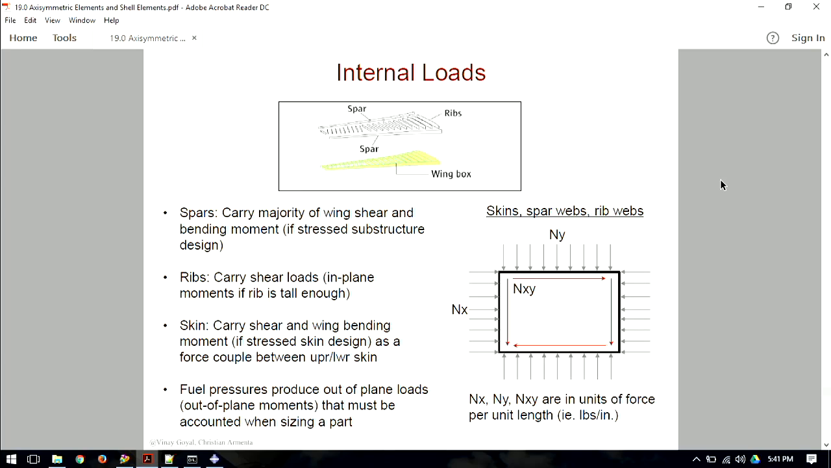For the ribs, they're usually meant to carry shear loads, and they're also meant to break up the skin panels, because like Vinay's going to go over next week when he talks about buckling, rib spacing is really important for that. For the skin, they carry your shear load from torsion and wing bending moment, like I discussed. If it's a stress skin design, it'll take wing bending moments as a force couple between your upper and lower skin. So if you're bending up, your upper skin will be in compression and your lower skin will be in tension. That's how it's taking the load.